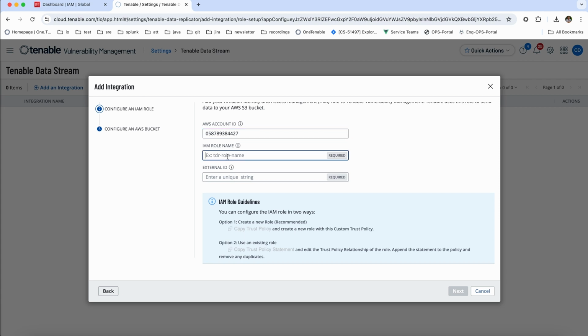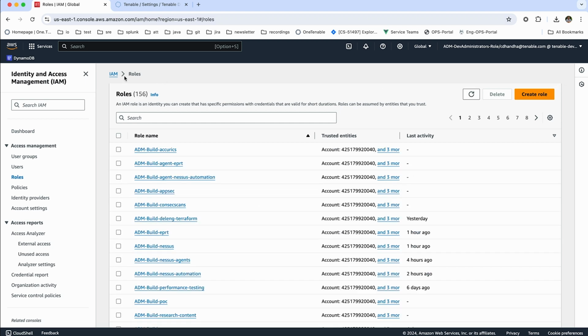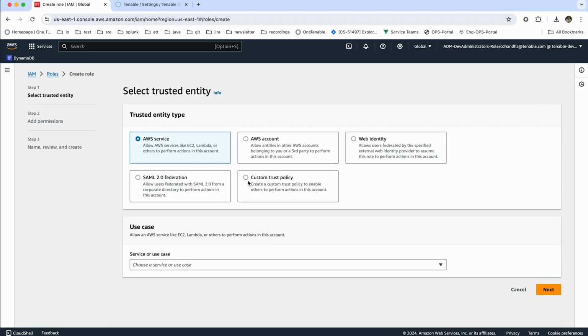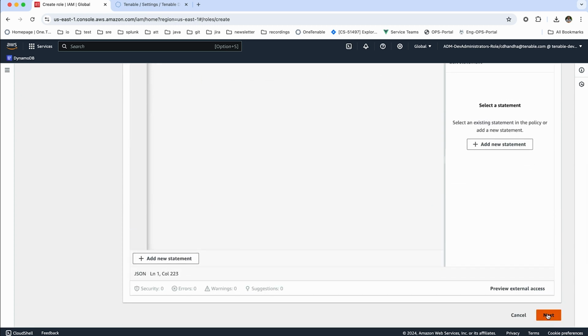We're going to give a name to our role. And then we'll provide a unique external ID to ensure that all the assume role calls are secure. And once you have filled this in, the new trust policy is going to be generated, which we will use to create the role. We can navigate to our IAM roles and create a role with a custom trust policy. Drop the policy in there.